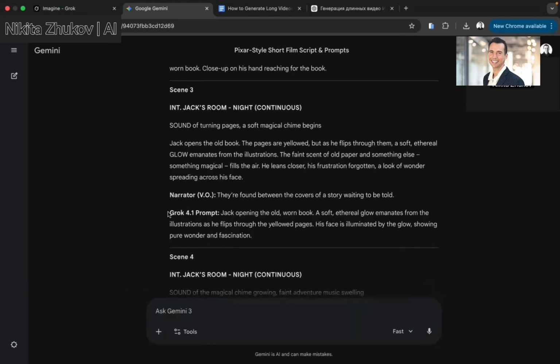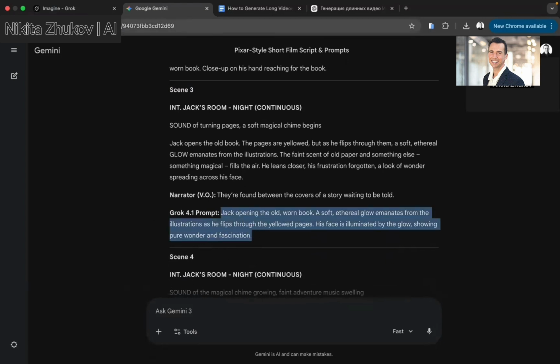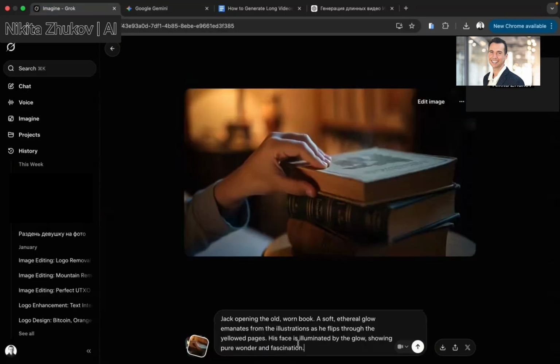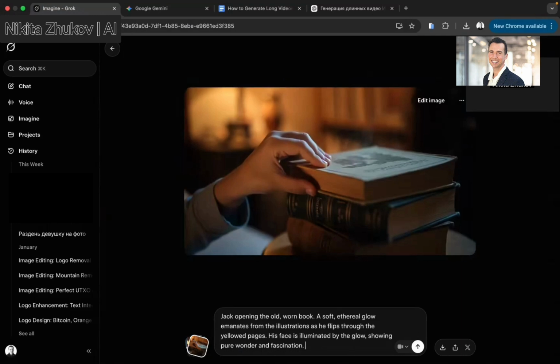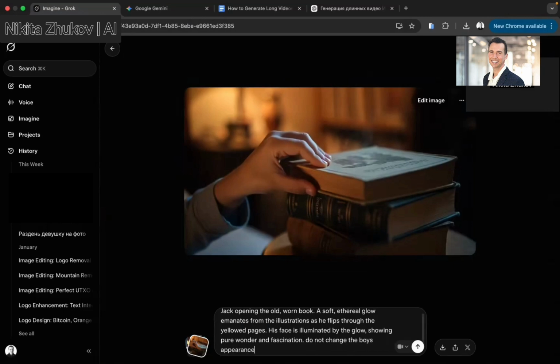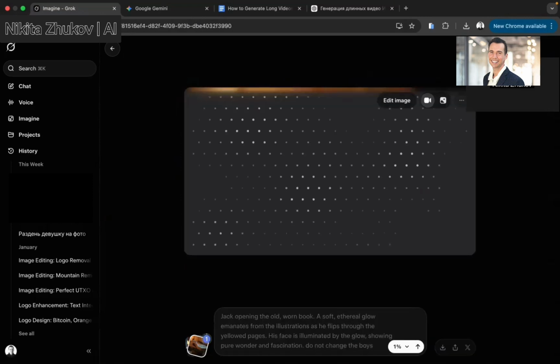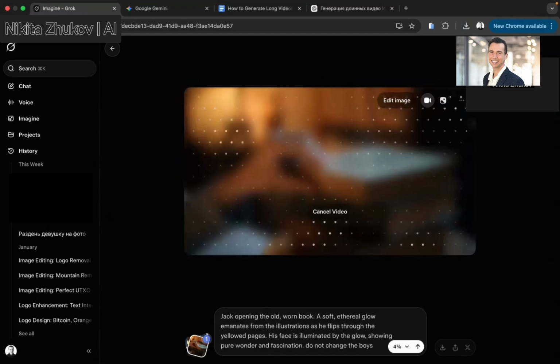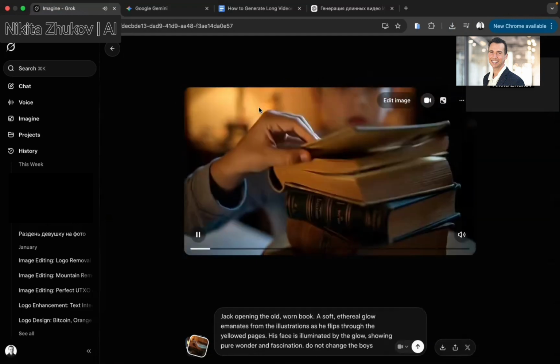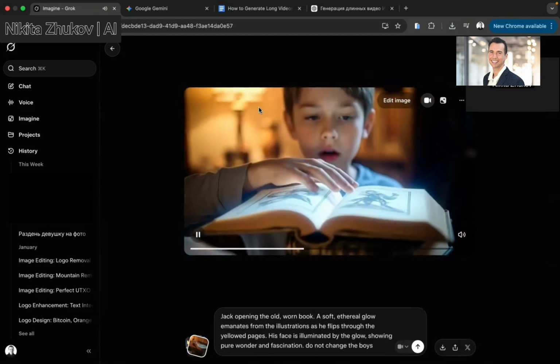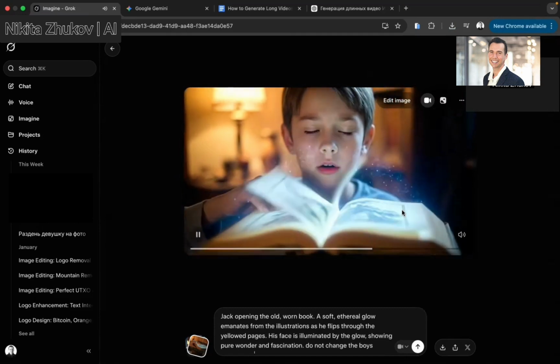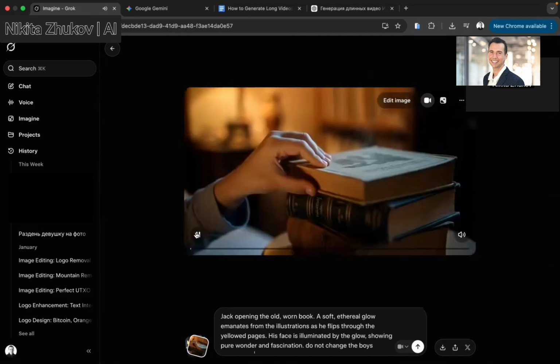Okay, so right now let's go back to Gemini to scene number 3 and copy the third prompt for Grok. So we paste it. And it's also important to write so the Grok wouldn't change the appearance of the boy. So do not change the appearance of the boy. So writing that. Good, now we click. And waiting for the third video. Yeah, so we can see the boy. He's opening the book. The third scene.